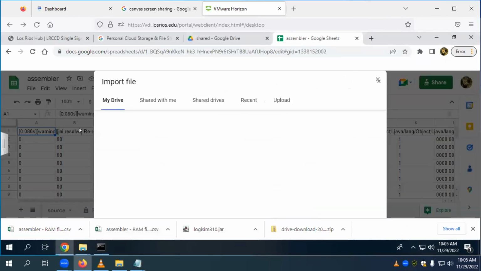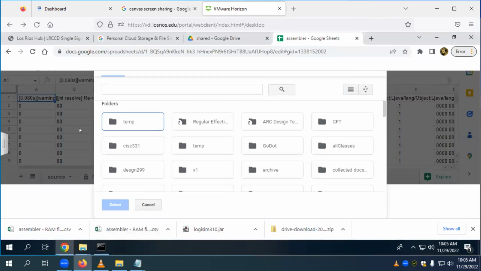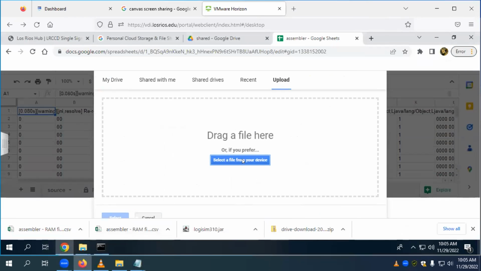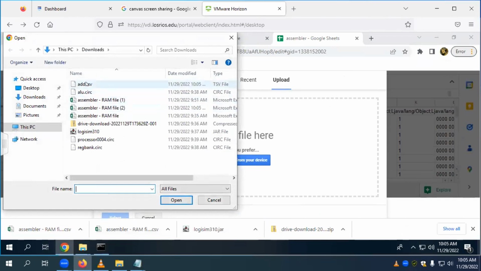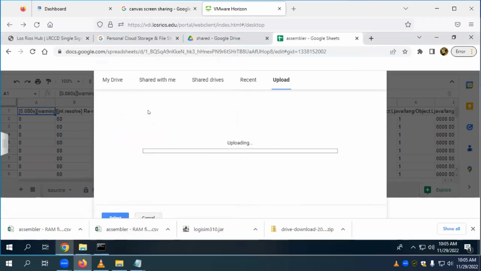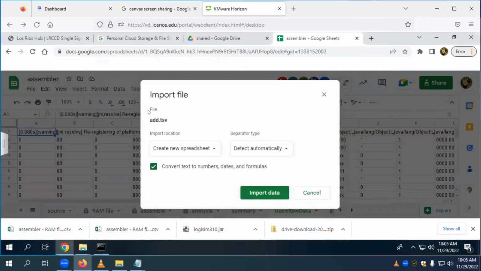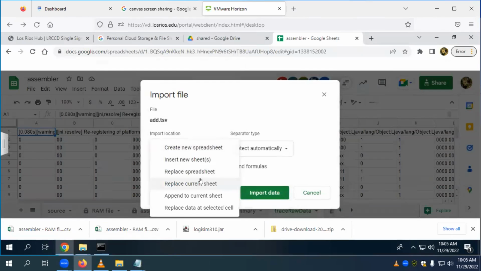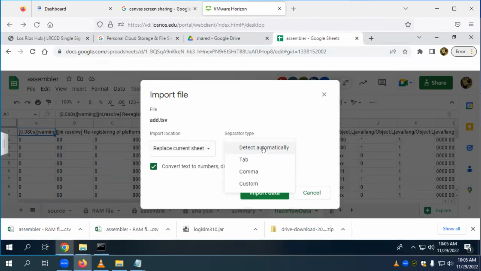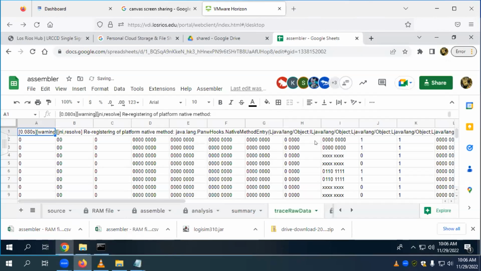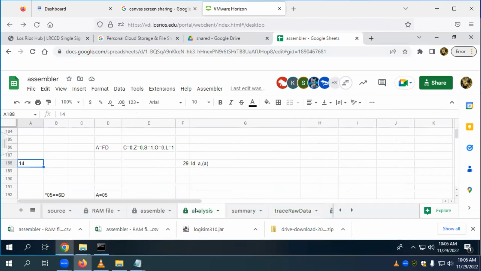So we do another import. We want to get up here, go to upload, go to add.tsv. Specify the 3 things that we have to do. Replace current sheet. Separator is a tab. Do not convert. Import data. And then we go to the analysis tab and see if it is working or not.